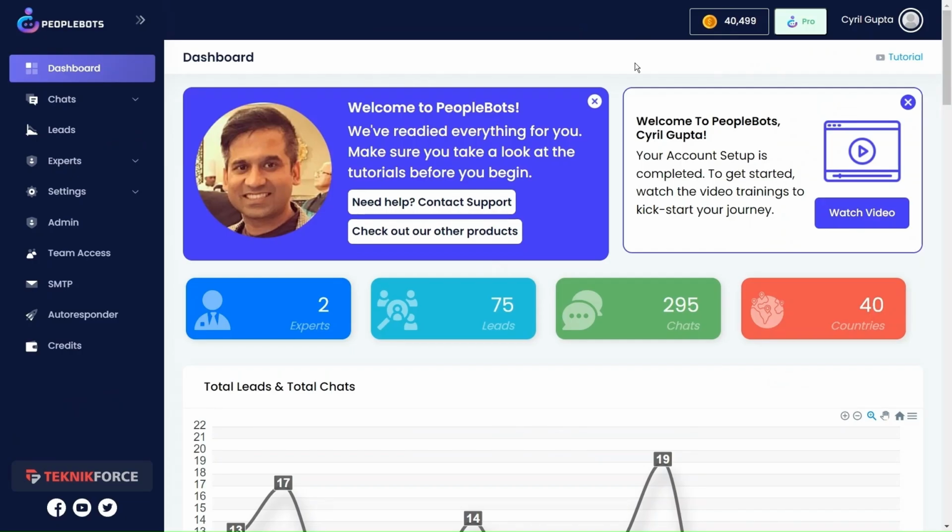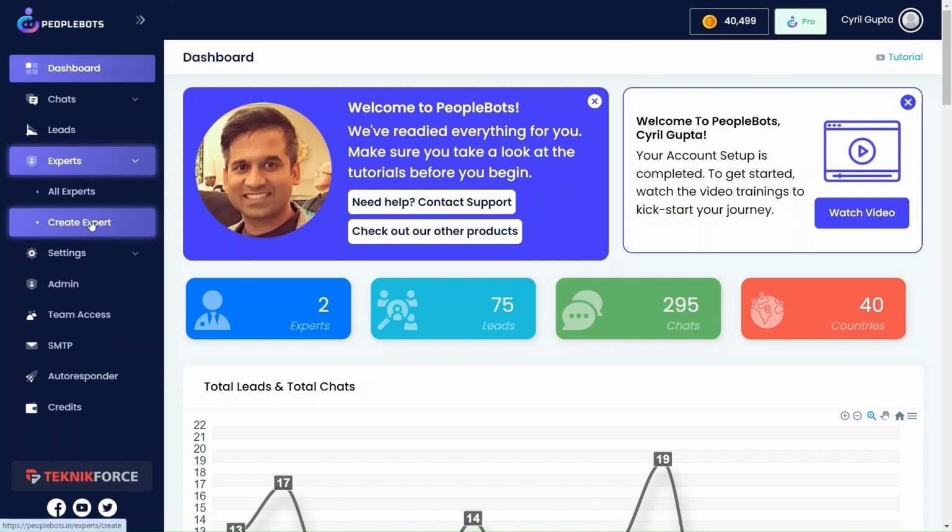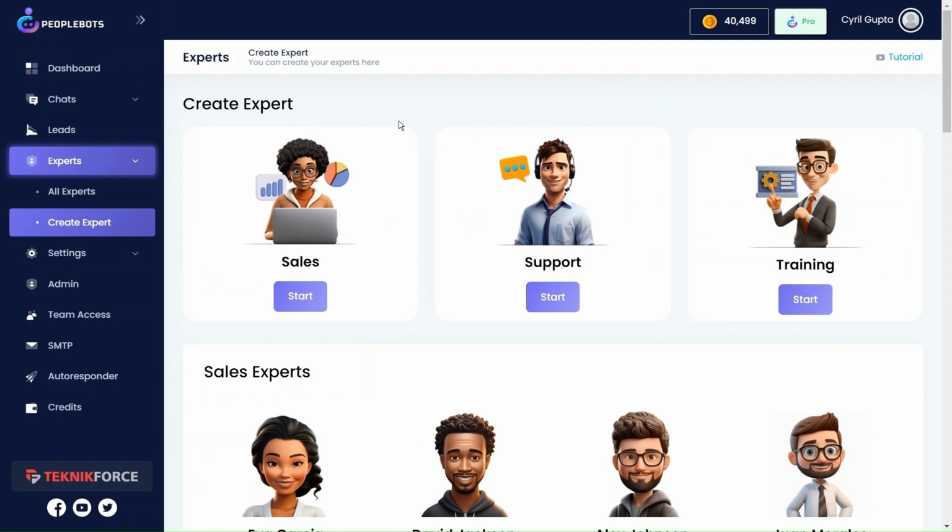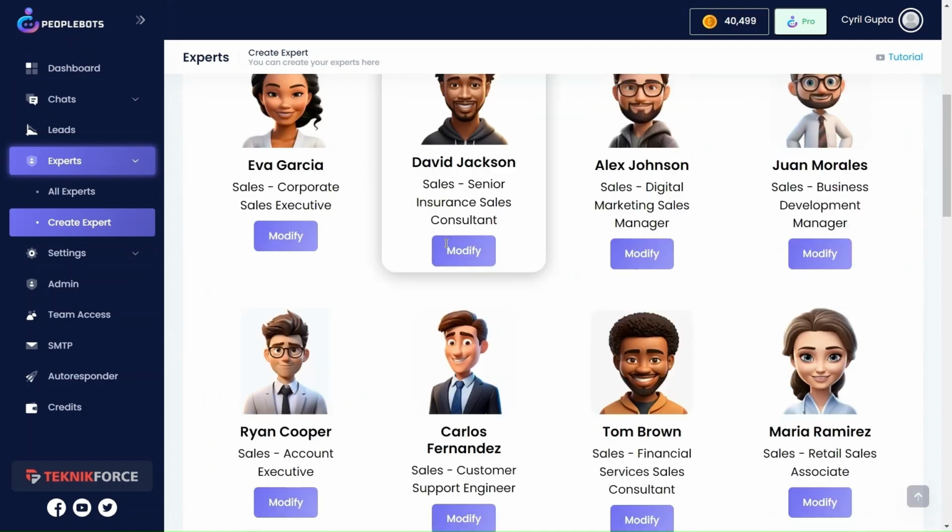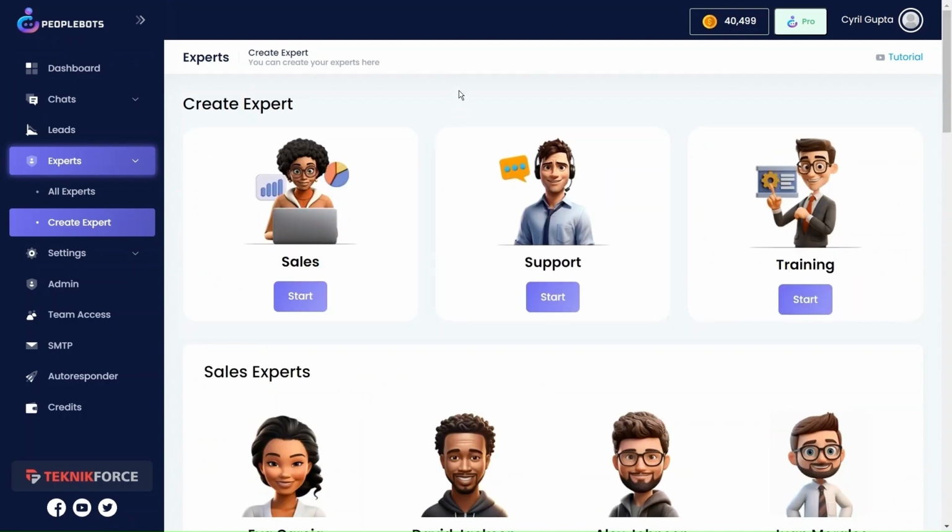In this tutorial, I will demonstrate how to create an expert in Peoplebots. First, select Create Expert from the Experts section in the sidebar. There are two methods to create an expert: adding the details manually or selecting any one of the experts according to your needs. For this demonstration, I'll choose to add the details manually, and let's choose a sales expert.